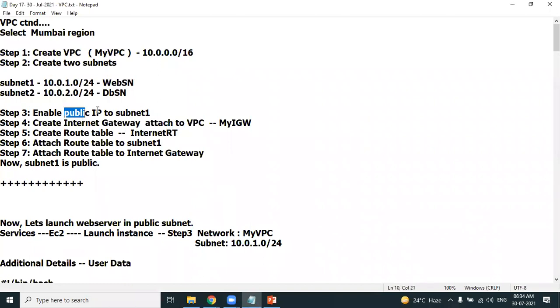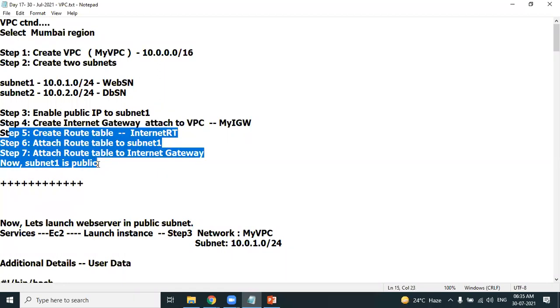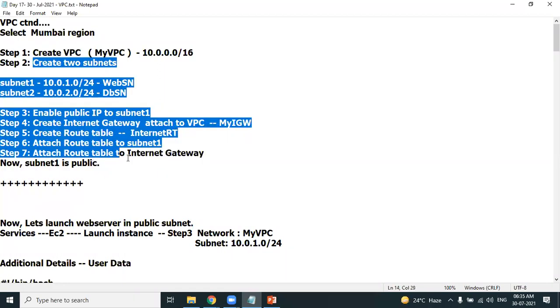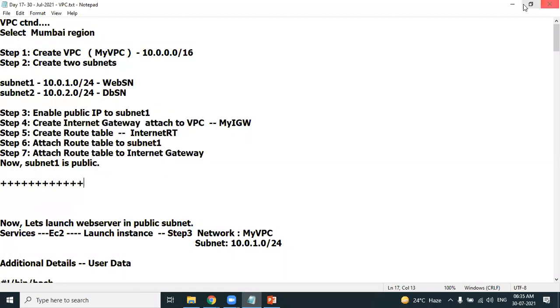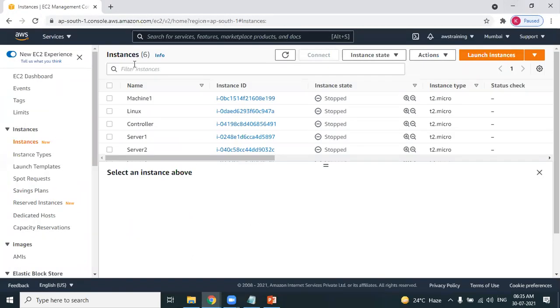So what I'll do, I'll enable public IP at the subnet level. I'll create an internet gateway, attach the internet gateway to the VPC, create a route table, attach the route table to the subnet, attach the route table to the internet gateway. This is how to make the subnet public. Let's first complete these steps. It will be a quick revision for you.